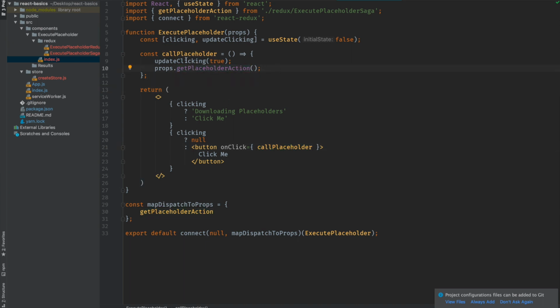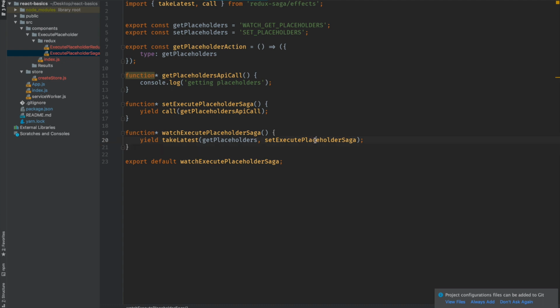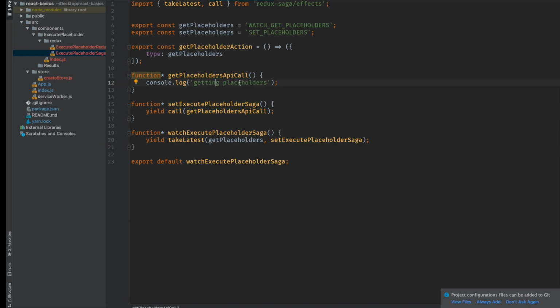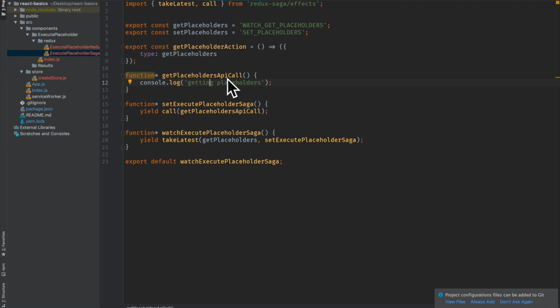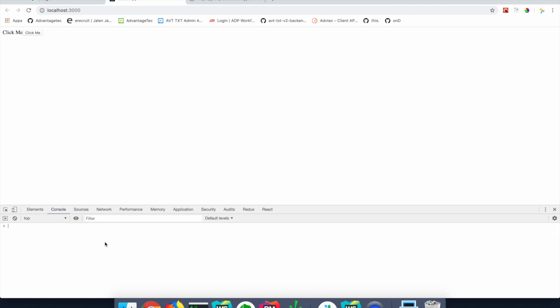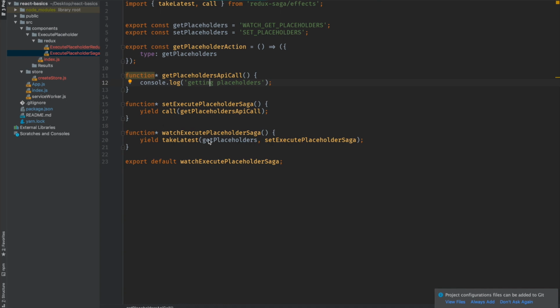And what that will do is it'll call this Saga. This Saga will wait for it. It'll call this function, and this API call will be called. So all this does right now is just log it to the screen. So if we look at it, we click get placeholder. So all that stuff worked. The Saga caught it. The reducer caught it. Everything just worked out perfectly with that.